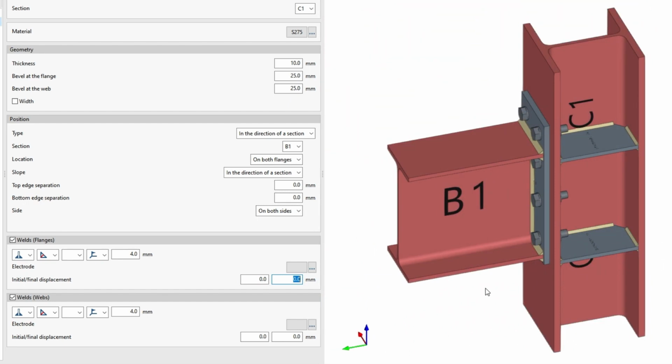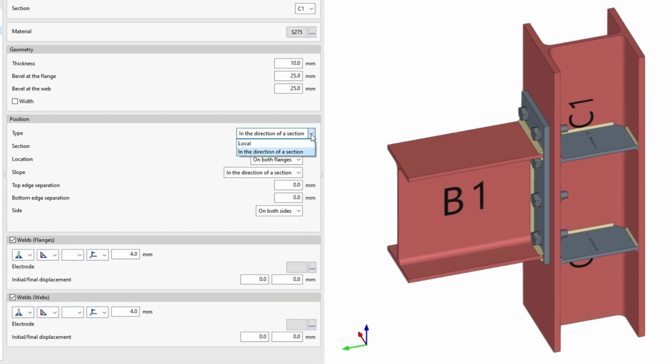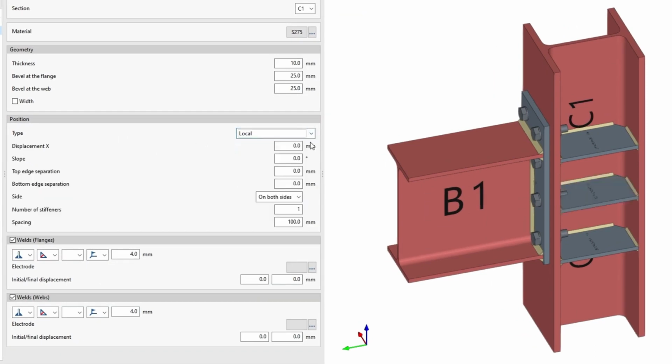Now, let's see how to enter a stiffener onto the column at any position. To do this, we create a copy of the previous operation by selecting it in the table on the left and clicking on the Copy button at the top. While maintaining the rest of the data, in the Position section we choose Local in this case. This way, we can freely indicate the position of the stiffener without depending on the geometry of another section.